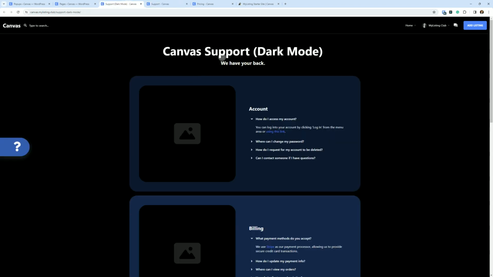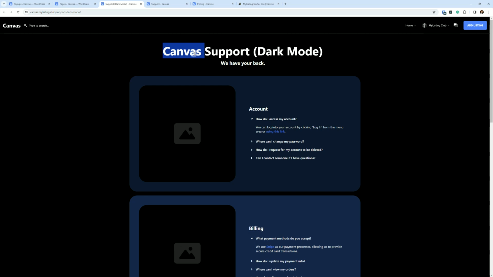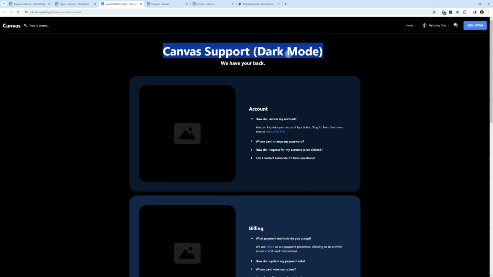So let's go ahead and look at the dark mode. So here is the dark mode version. This heading up here is dynamic. So it is inputting the name of the site right there. So whatever the name of your site is, it's automatically going to pull that in. And then it's going to follow that up by the word support. Okay. So that's going to be dynamic because this page has dark mode in the name. That's why it looks like this.